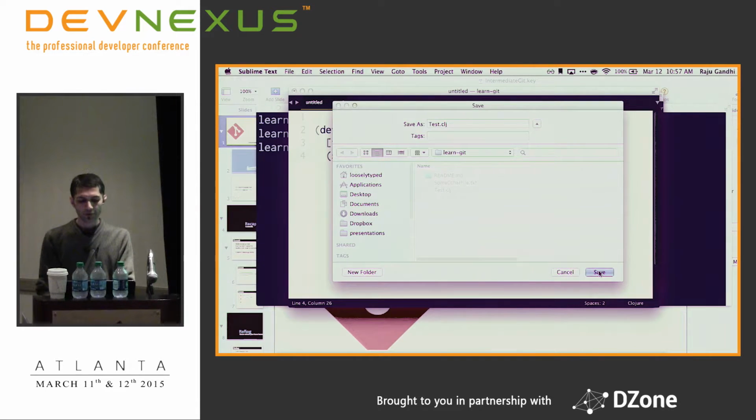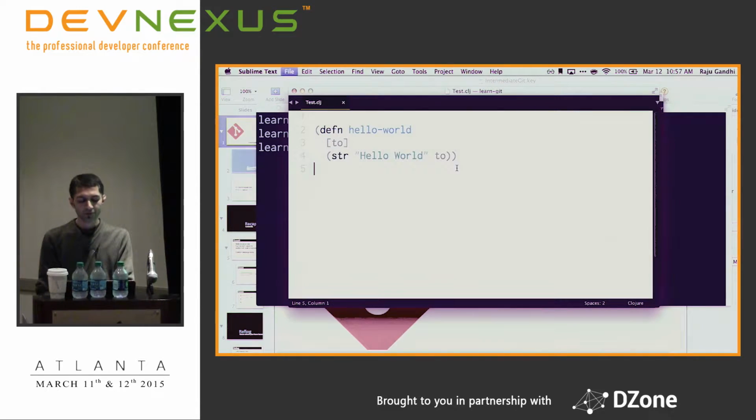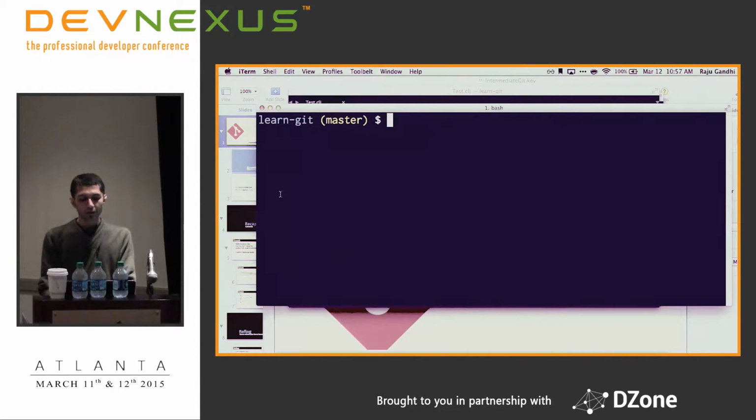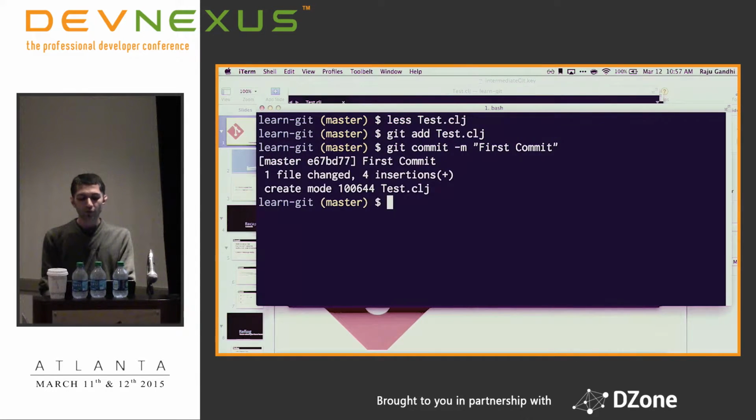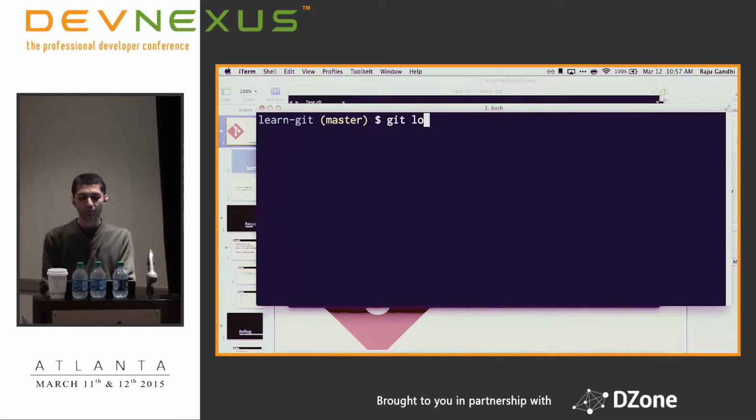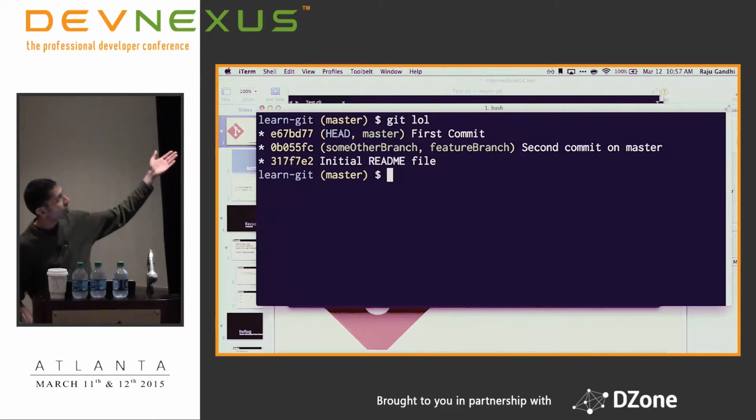There you go. Save, replace. Okay. We are going to git add test.clj file, and I am going to make my first commit. So everyone with me so far? This is what the commit history looks like.